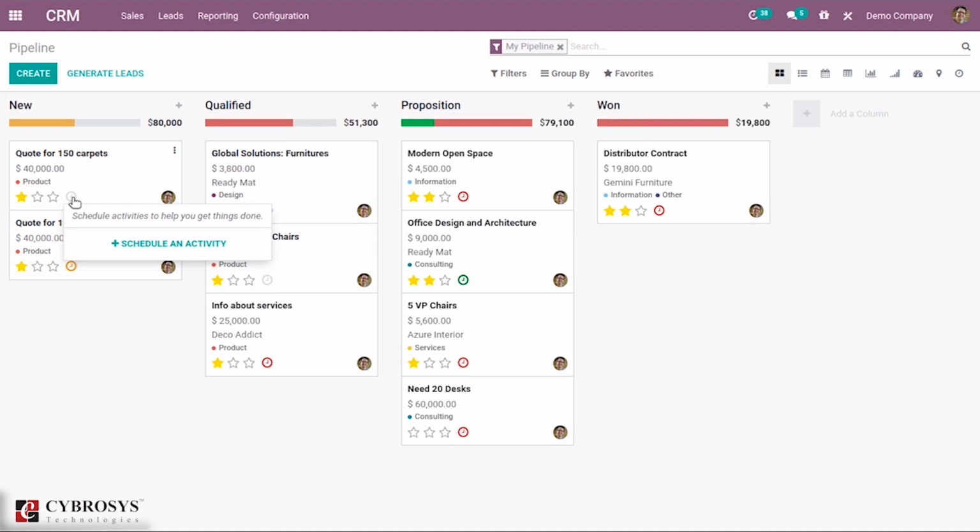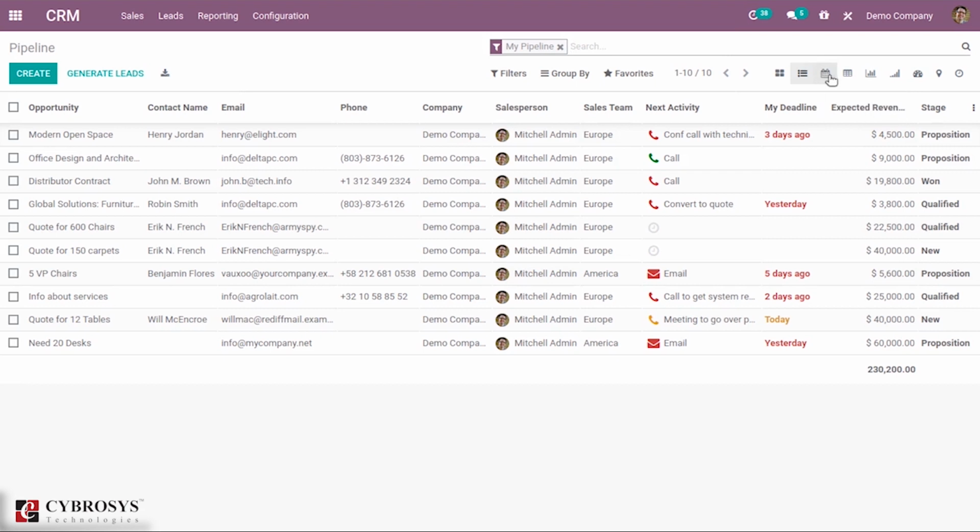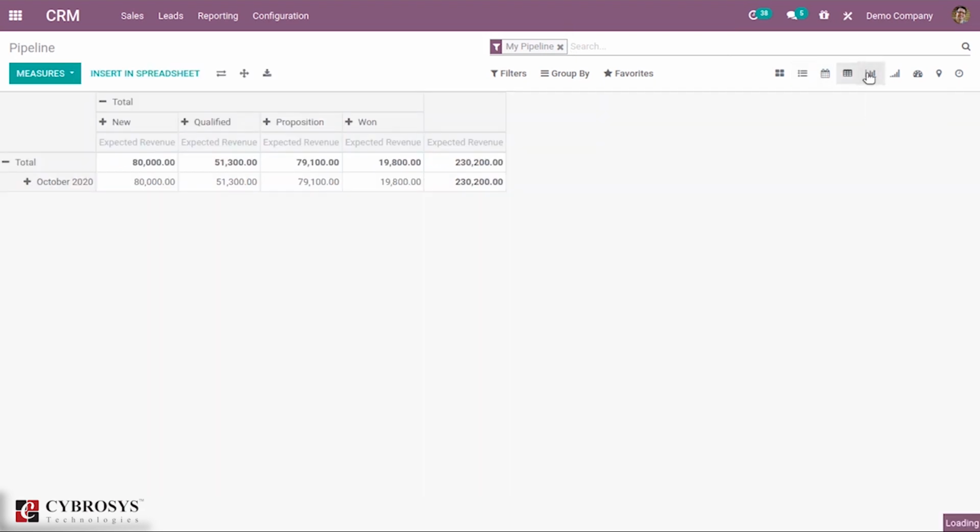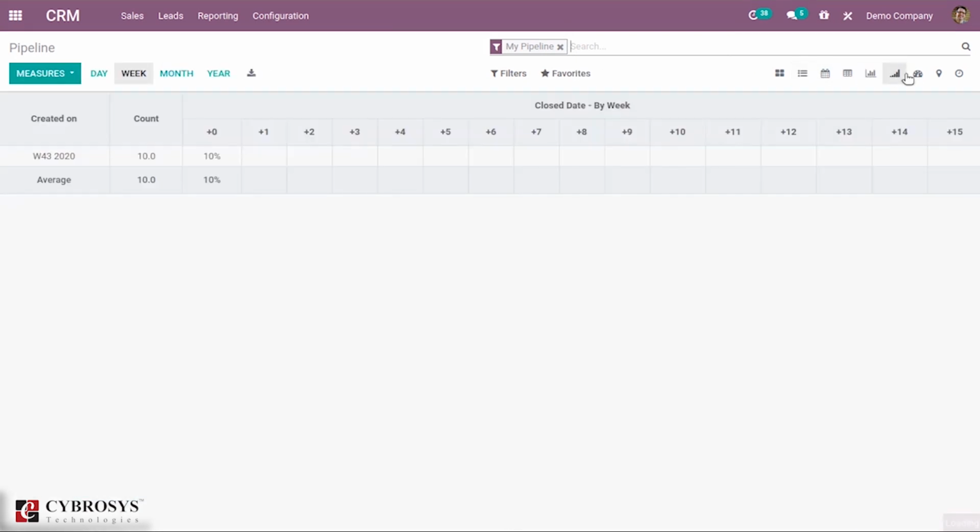From the pipeline itself you will get an overview of the opportunities present within the organization. In the user interface, Odoo CRM provides a more attractive and effective feature set, and it also provides a wide variety of views. Here we have the Kanban view, the list view, and the calendar view. Then you also have the pivot view, the graph view, the cohort view, and then the dashboard view.